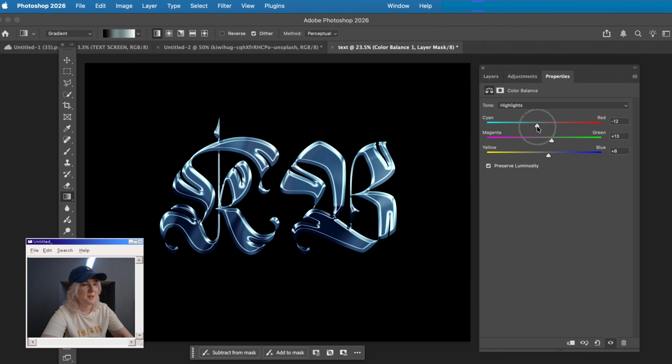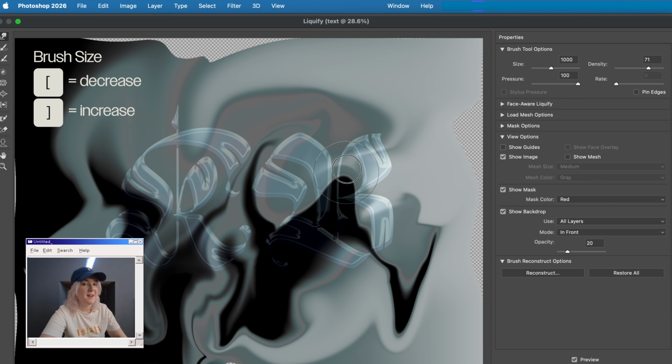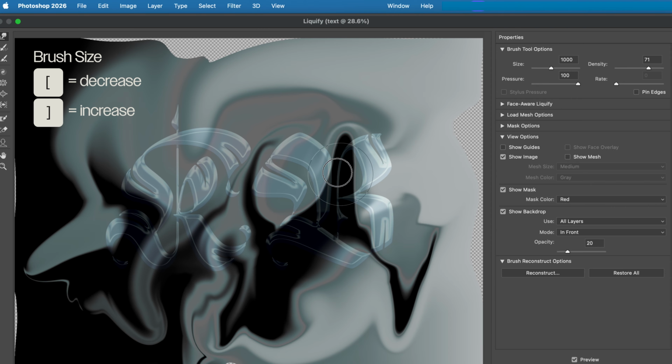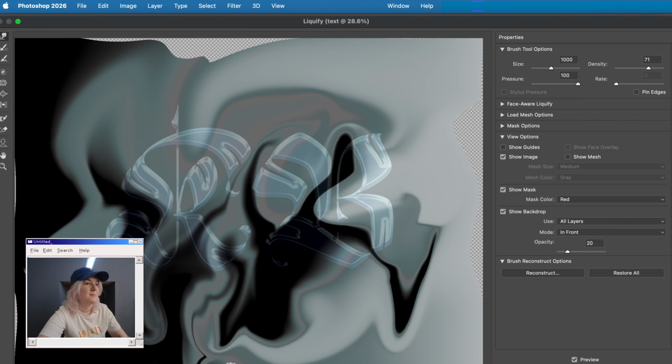I'm going to go back to my gradient layer, click on the word liquefy, and this will allow me to re-edit it as I go along. So I can actually be more specific with where I want the shadows and highlights.